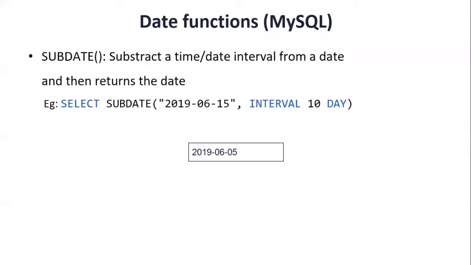And similar to add date, there's another method, subdate, which subtracts a time or date interval from a given date and then returns the date. So it is very similar to add date. The only thing is, instead of adding this particular value, it will subtract it. So when you say subdate June 15th interval 10 day, it will actually subtract 10 days from this. So we will get June 5th as the result.